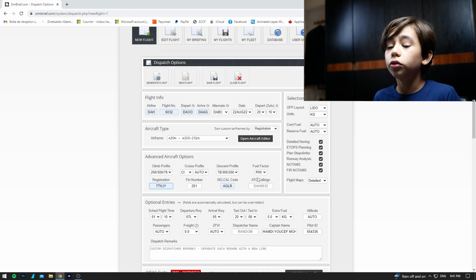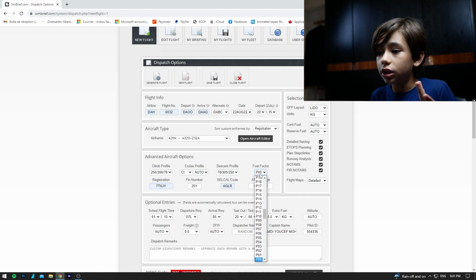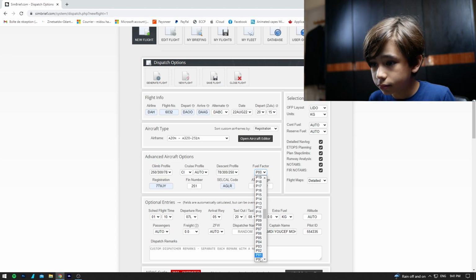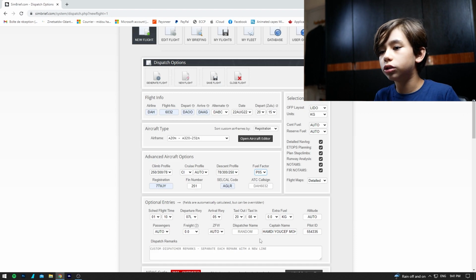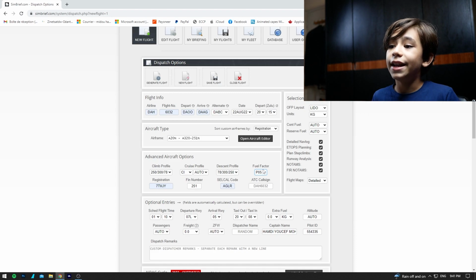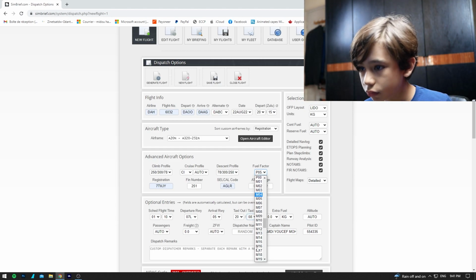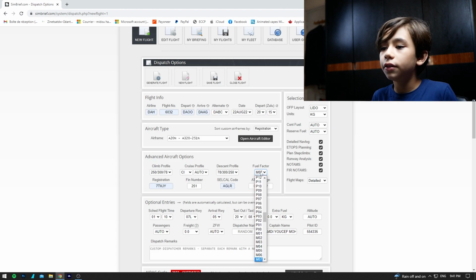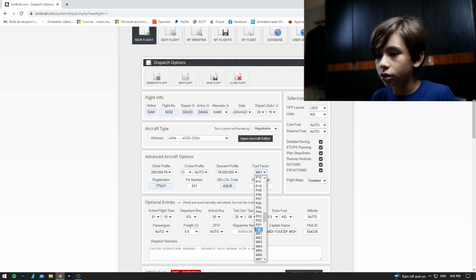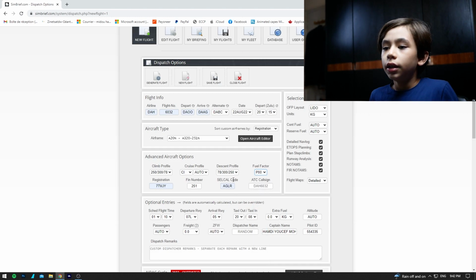After we chose that, the fuel factor acts as a multiplier for fuel burn. Respectively, P05 equals plus 0.05%, and M07 equals minus 0.07%, and I'm going to leave it at P00, the usual one. Our cost index, I'm going to leave it auto. Our cruise profile, I'm going to leave it auto.